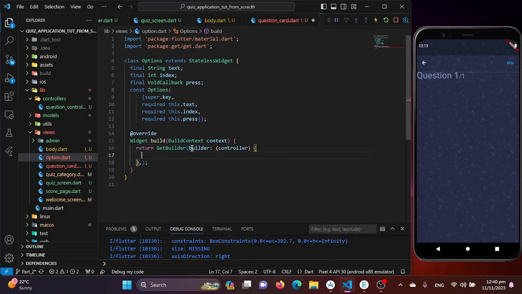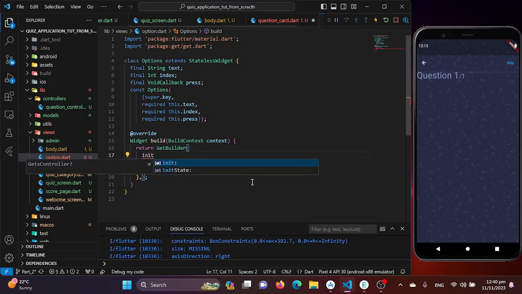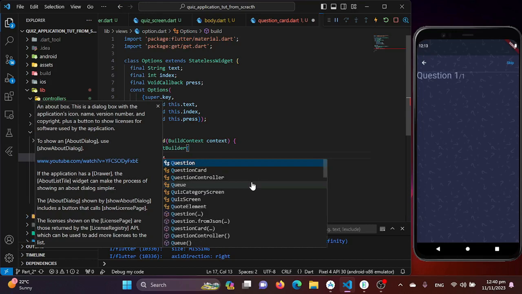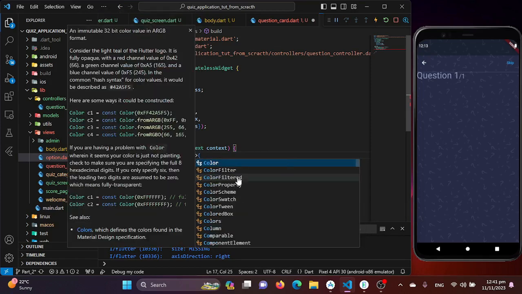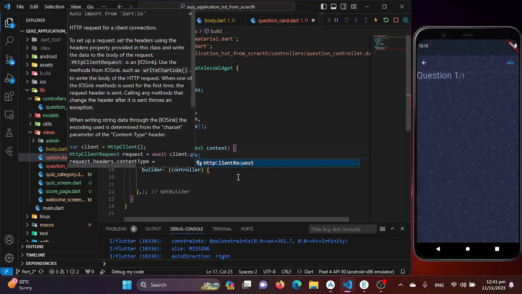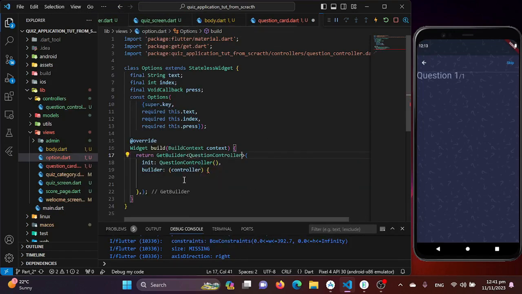In the GetBuilder we need to initialize our question controller in the init property, which will be the question controller, and we also need to provide the class whose data we are getting inside this GetBuilder, which will be the question controller in our case, and that's it. So now we need to first create a class or a function for our colors.